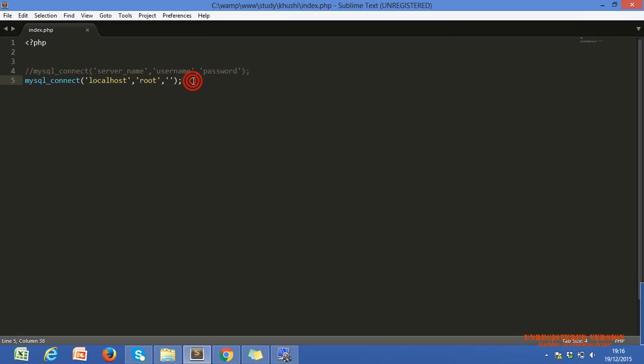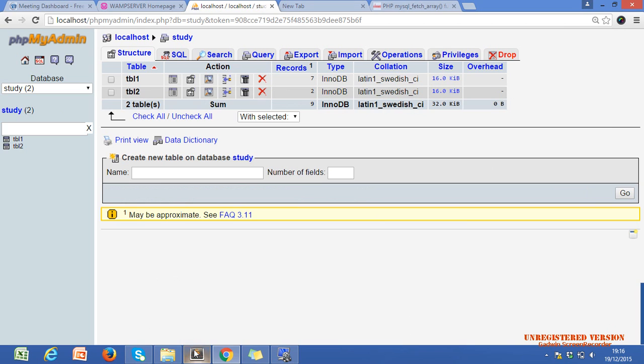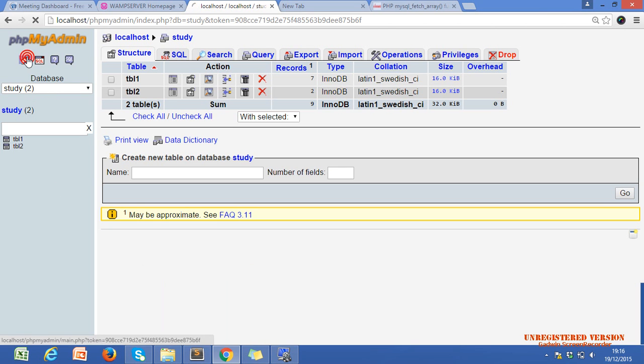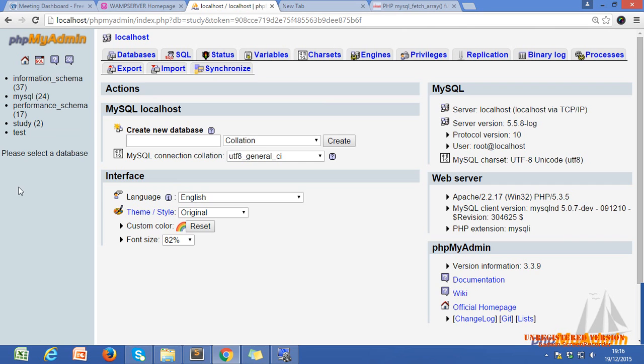Now this is our first thing. Let's move to the next thing. With this function we connect to our phpMyAdmin, or you can say our database system. Now we have to connect to a database. We are connected to our database system, but we didn't select any database. In one website you can select only one database.